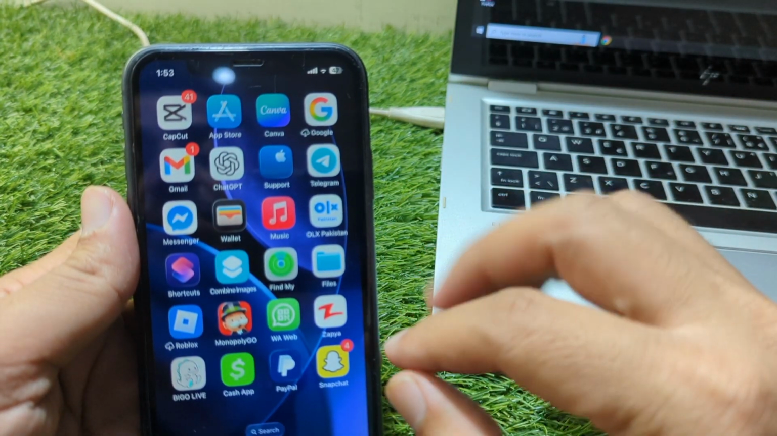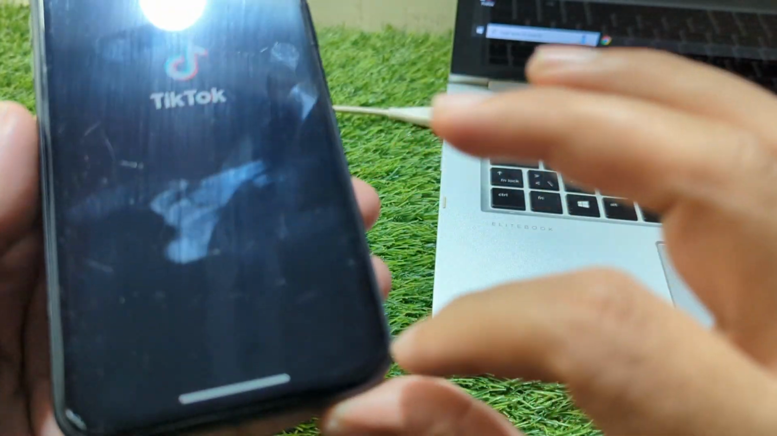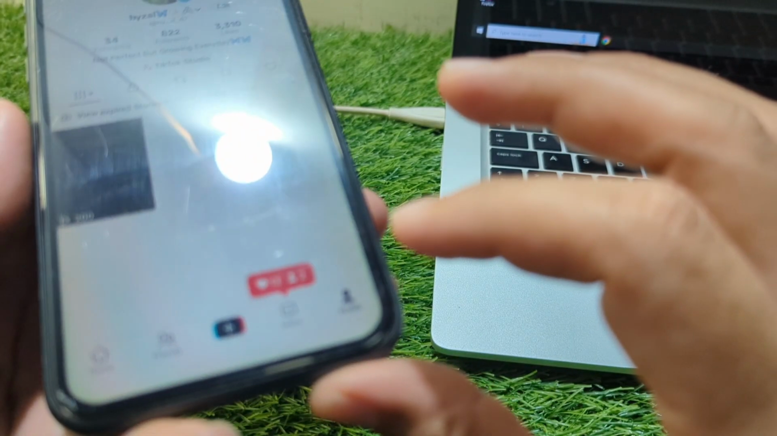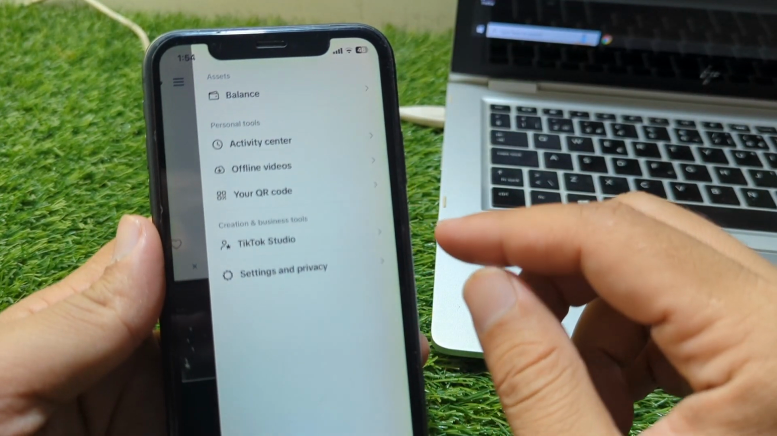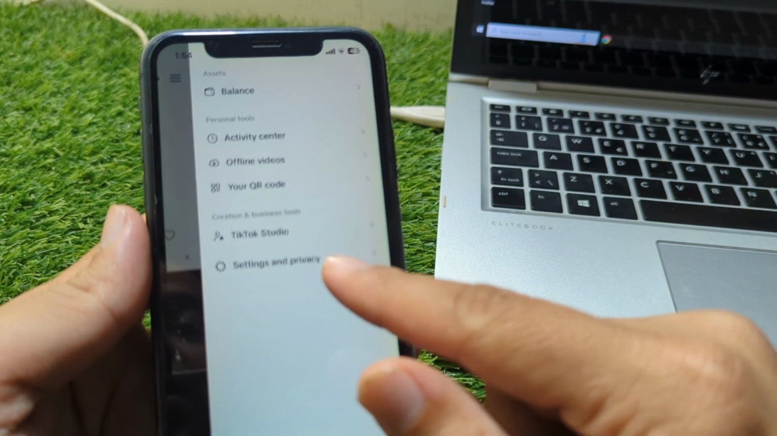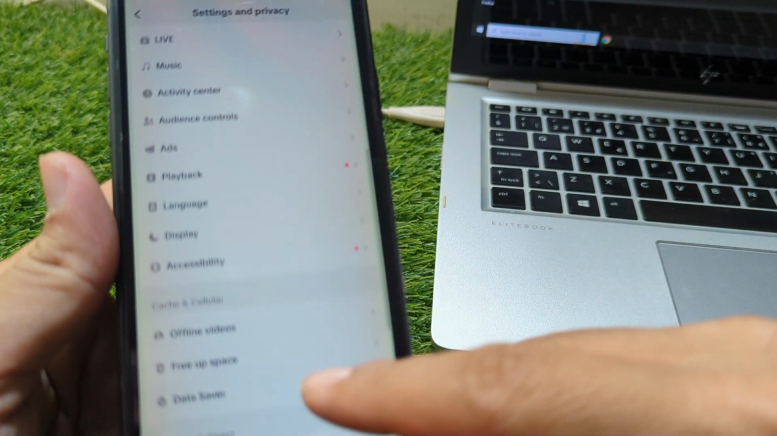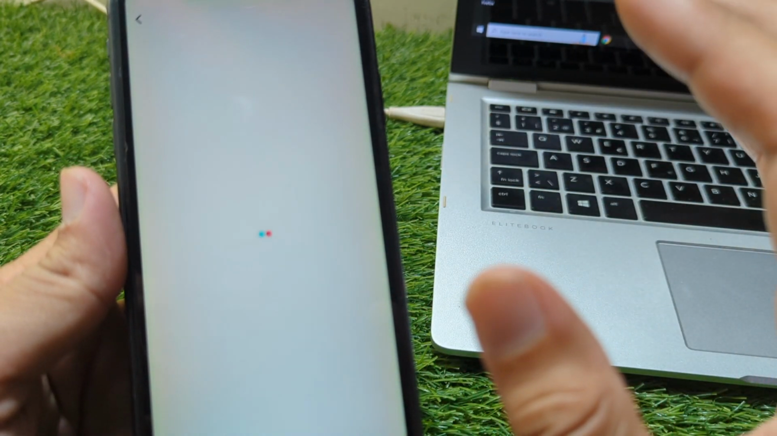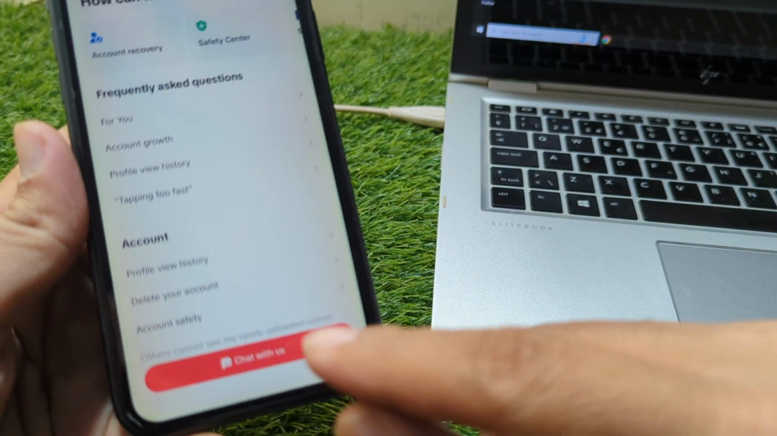That is, you have to simply go to TikTok and then you have to tap on your profile and then go to settings, and from here you have to tap on settings and privacy, and from here scroll it below all the way, and from here go to help center, and from here you can get any kind of help from the TikTok team.